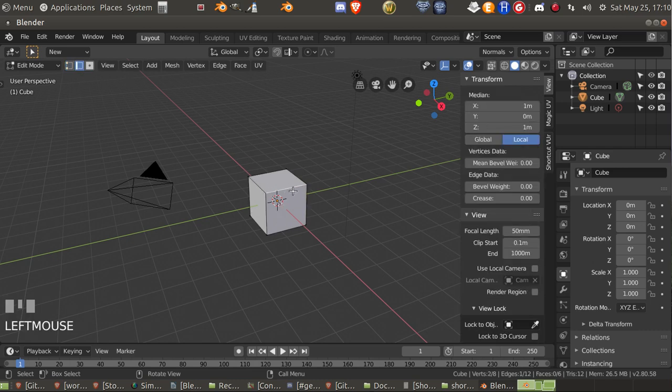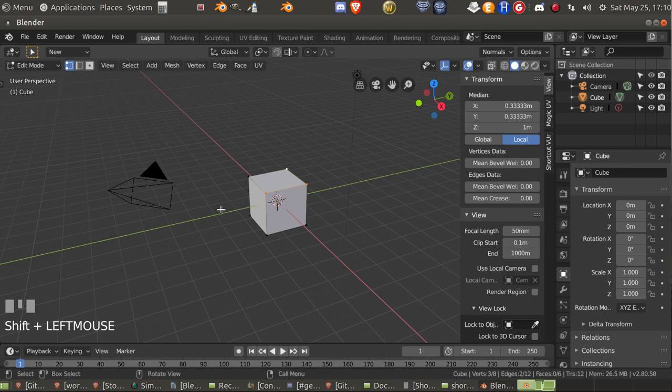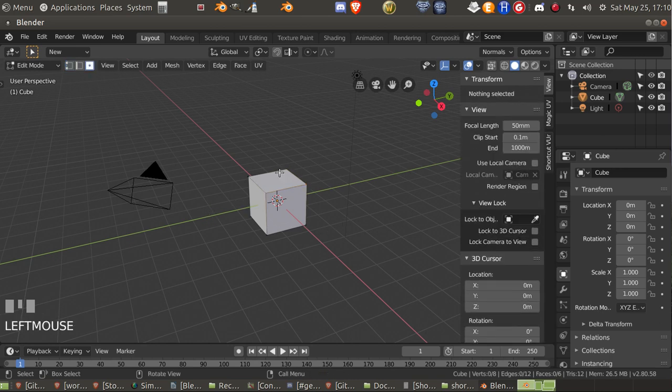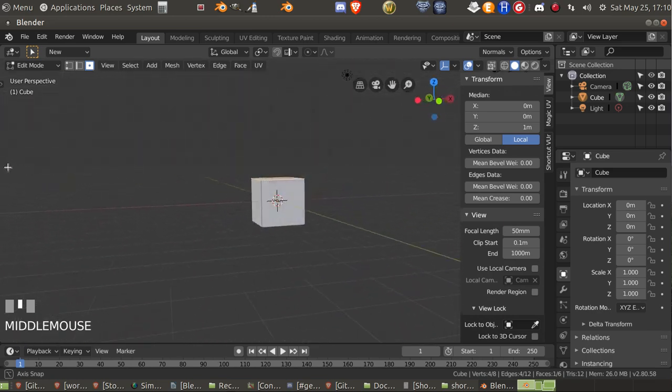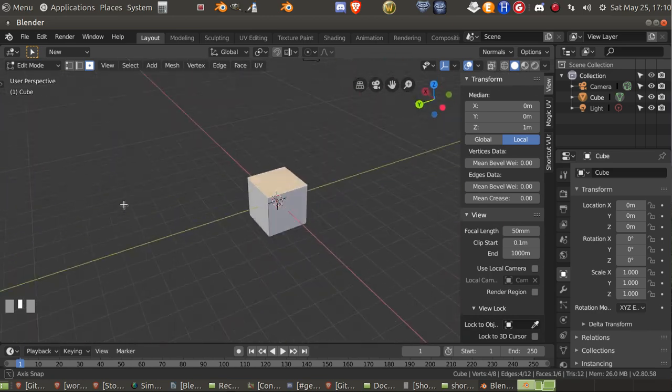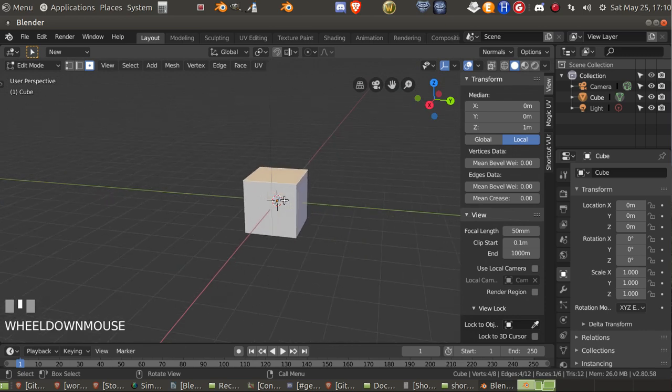So if I click here on the edge, again verts, if I click on a vert, and if you hold down your shift key, you can click on more than one. And then you have faces. So if I click on the face, and then if I want to move, if I just hold down my middle mouse button, I can just move the mouse around and I can spin my camera view, mouse wheel in and out.